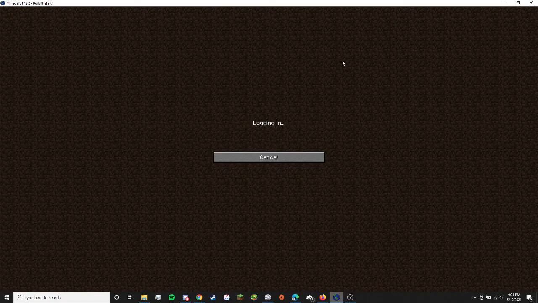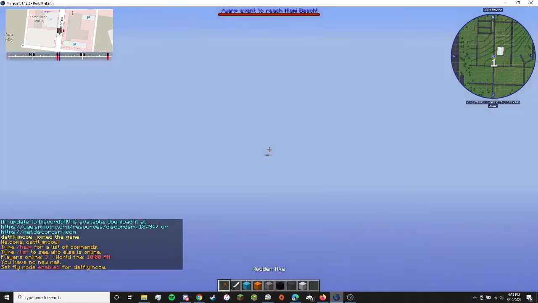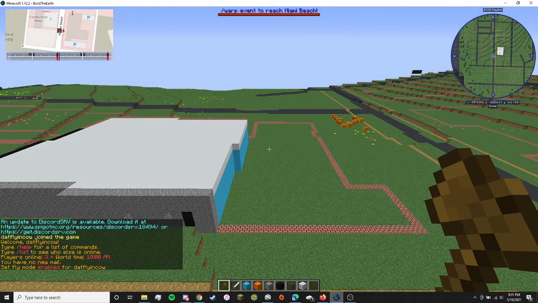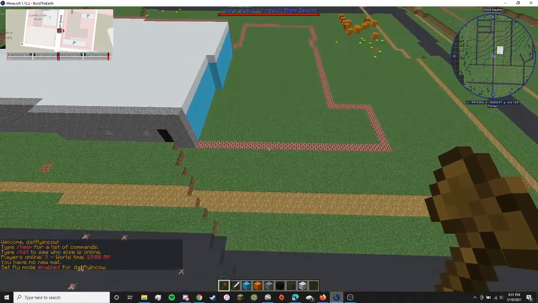I'm going to connect to the server. I'll also include our IP for our server in the description below. Alternatively, this IP is available on our Discord under the info IP text chat.